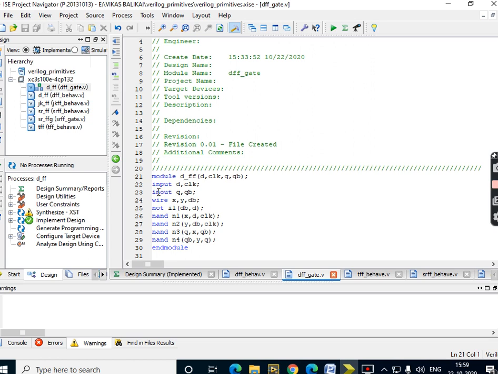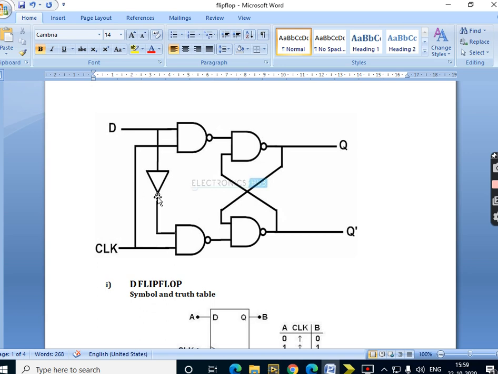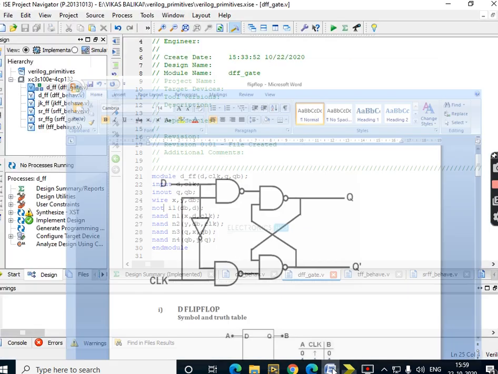Am I right? So next is wires. I need some additional wires for interconnections like X, Y, and DB. Some names are being given to these X, Y, and DB. Then for each gate I have to give a name, and these are called gate primitives, directly available in Verilog. They give the functionality of the gates. So not I1 (DB, D): for not, the input is D and the output is DB.